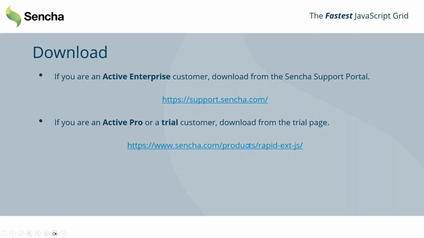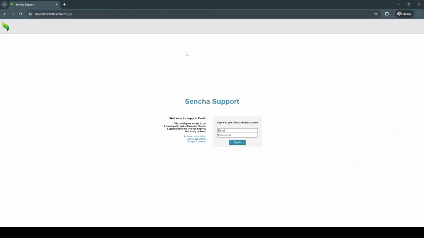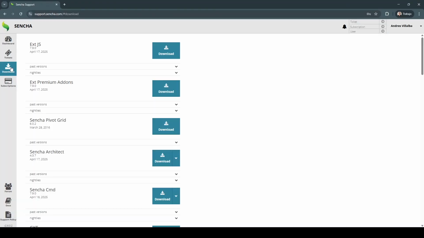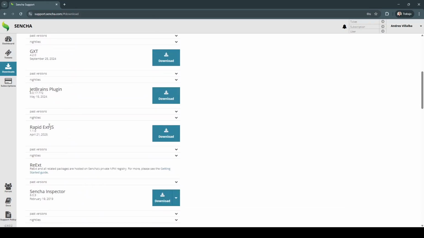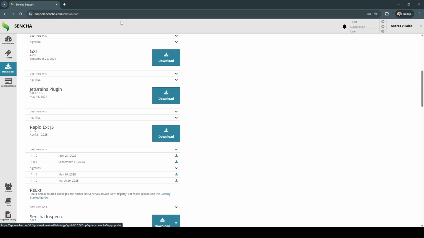So basically, if we do the trial, all we have to do is open the website, navigate into Rapid Ext JS, enter the data here, and you will get to download the plugin and use it for 1 month. If you do have a valid license, you can go into support.sencha and just go into downloads, and you will be able to find it somewhere around here. Here it is. Okay, you will get to download it, or you can download a past version if you want to, and you will be able to just install it.